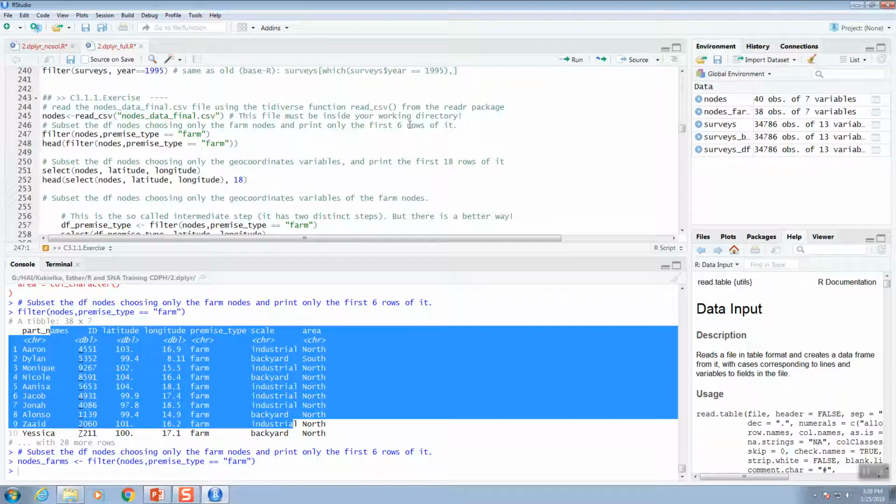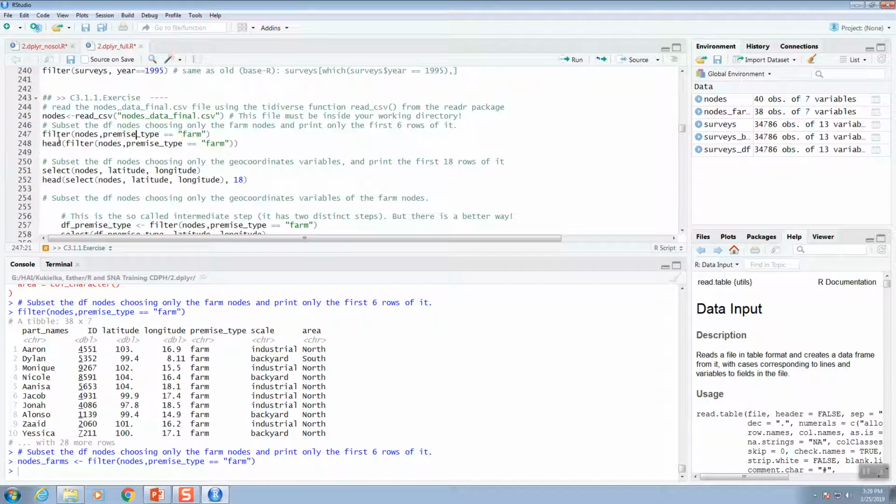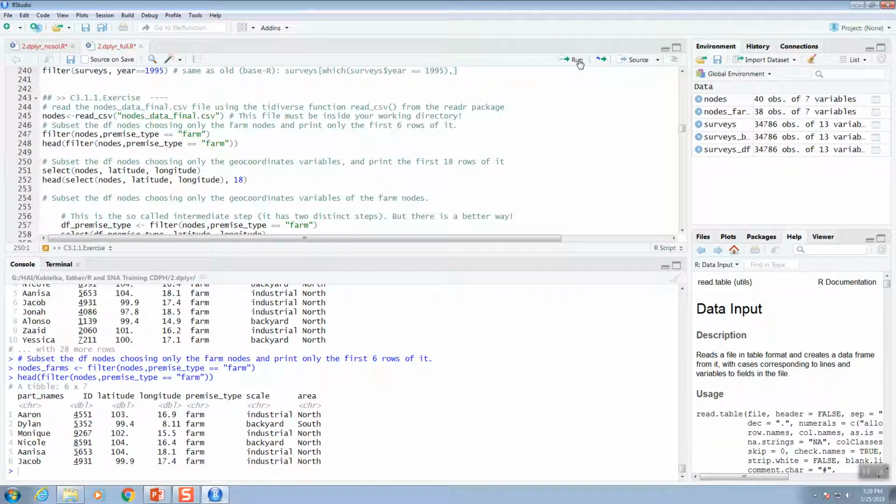So then I say, give me the first row of what you just did. So remember the function head. If I don't say anything, head will give me the first row. There are many ways of doing this. This is only one of them, okay?